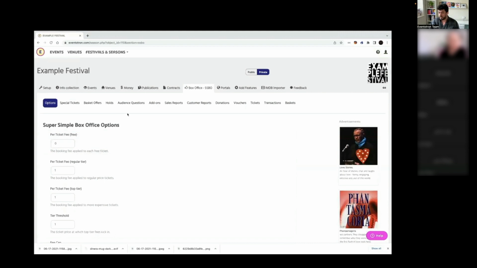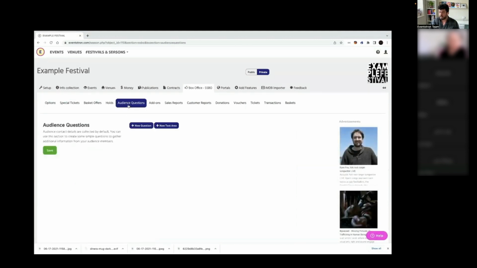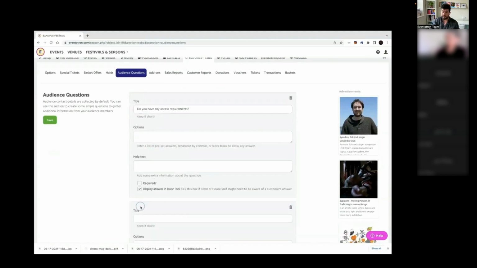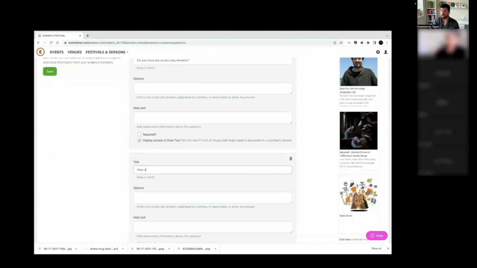So the next thing we're going to do to get a bit more information out of our customers is put some questions into the checkout process. You might want this for demographic information. You might want to know how someone heard about the festival. You might want to collect any access requirements that a customer might have. And what's nice about this is there's an option at the bottom to display in the door tool. So if a customer answers this and says, I'm agoraphobic, please can I have an aisle seat? That information will be available to people on the door.